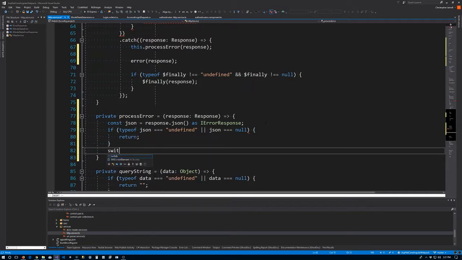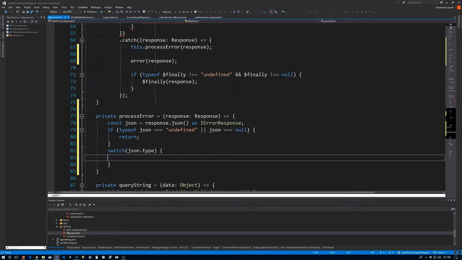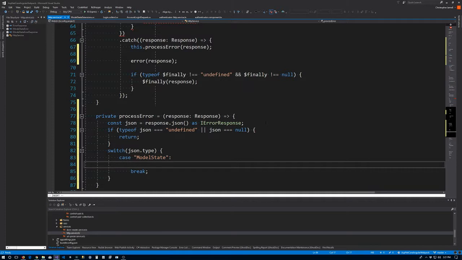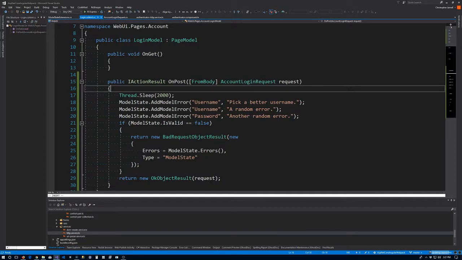Otherwise, we will make a switch, and we'll do it on json.type. We'll have a case of model state. Perfect, and then we'll just say this.modelStateErrors is equal to, we'll put a couple of parentheses there, json as IModelStateErrorResponse. So we'll take the errors from it. Save that. Now we can get rid of the offending error.